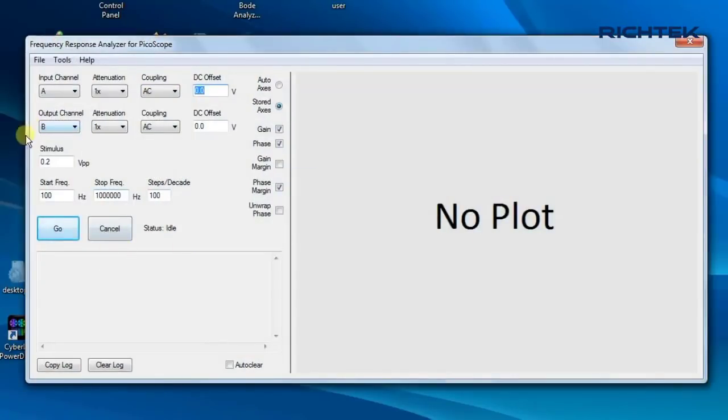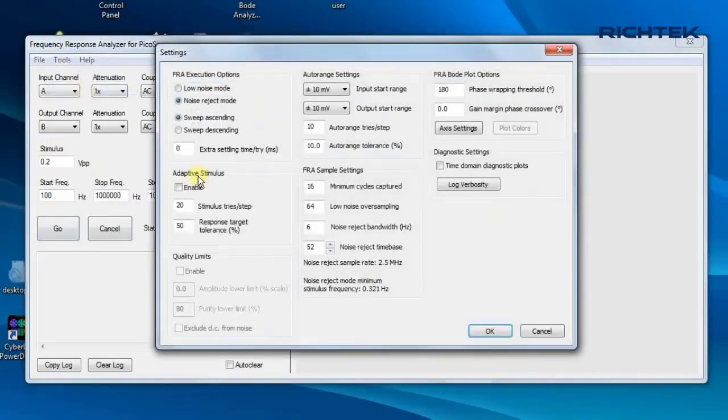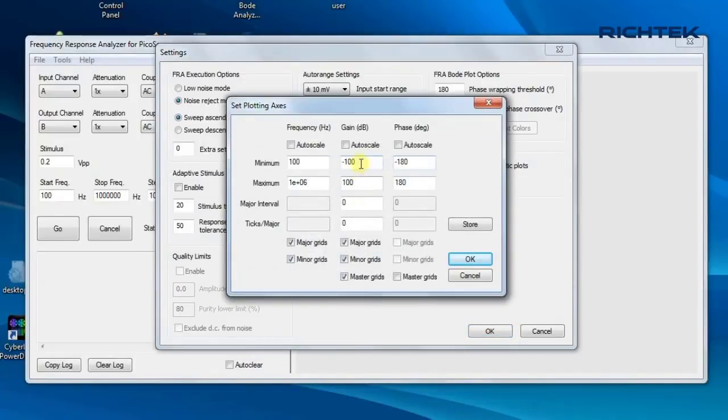I set the injection signal at 200 mV peak, sweep from 100 Hz to 1 MHz with 100 steps per decade. In advanced settings, I chose noise reject mode, minimum cycles captured at 16, noise reject bandwidth at 6 Hz, and noise reject time base at 52 for 2.5 MHz noise reject sample rate to avoid aliasing with the 800 kHz converter switching frequency. I set symmetrical vertical scales with similar values as the simulation result.